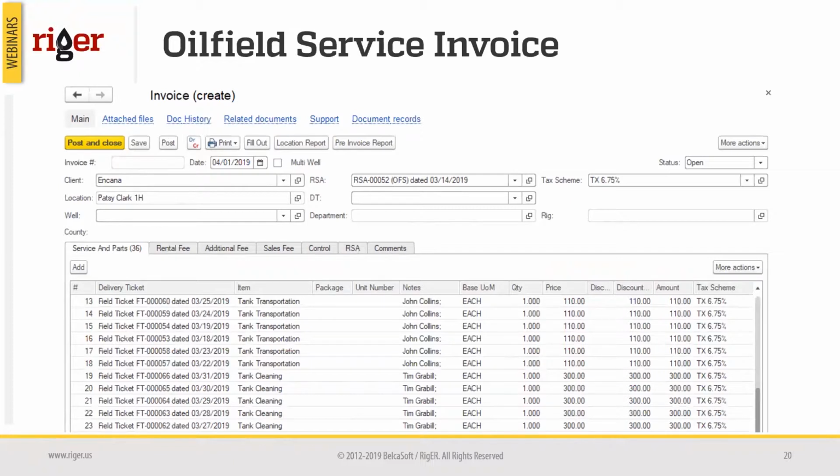Yeah, this is an example of an invoice generated for services only, and the information is taken from the delivery tickets, multiple delivery tickets that we can generate in a row in the system according to the schedule that we can set previously.